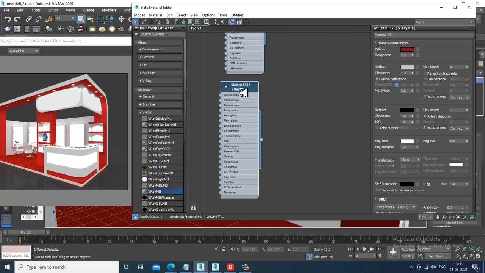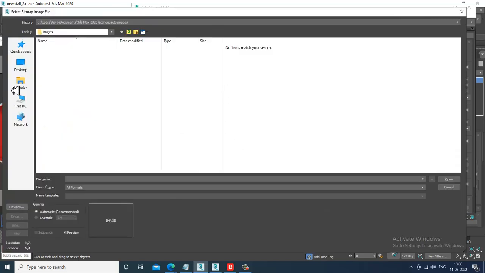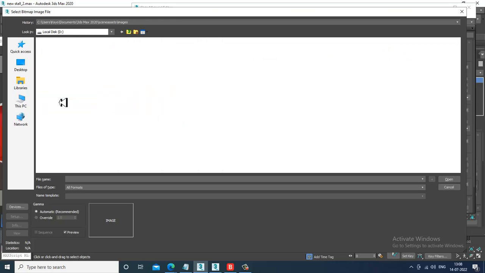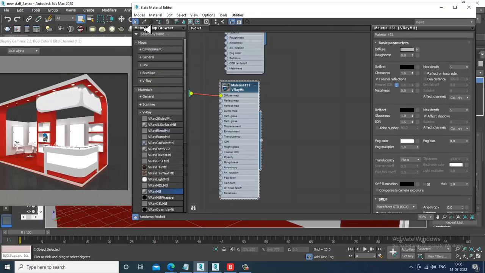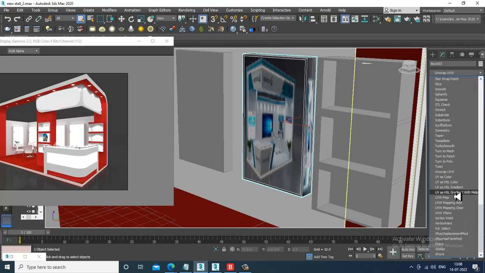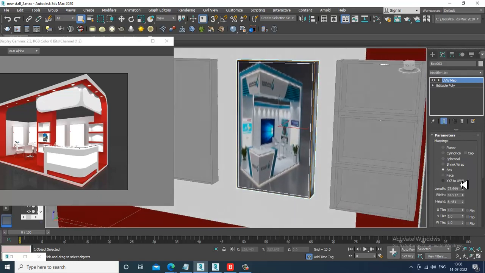So let's again go into this video material. I'll again go into this and take a bitmap. I'll take some textures over here in this way, and let's go over here and give a Uvw map. I'll slightly assign a Uvw map over here.